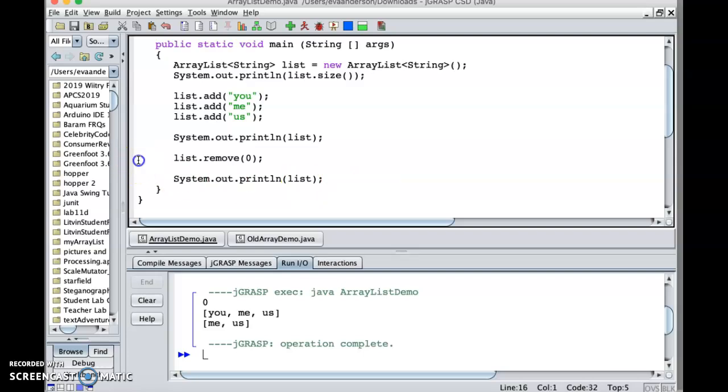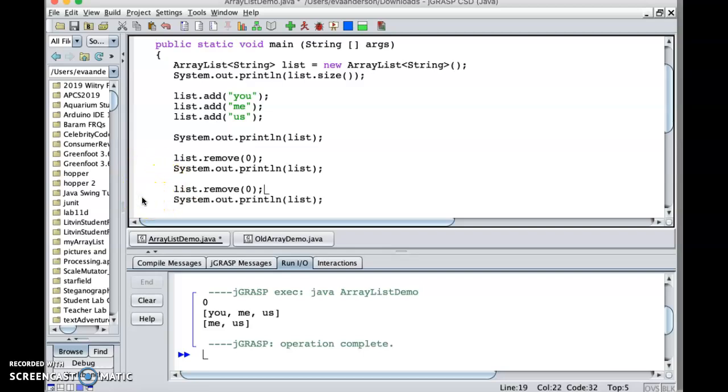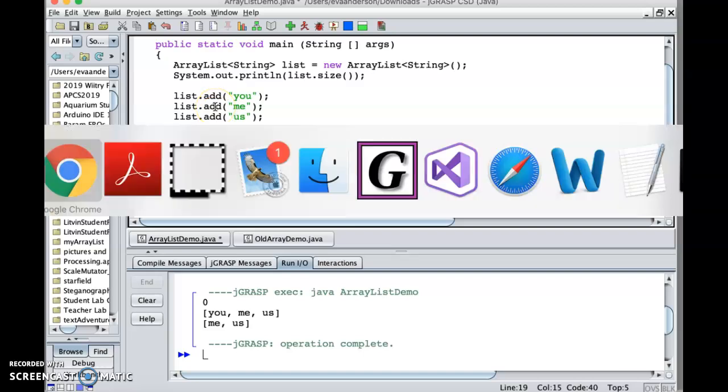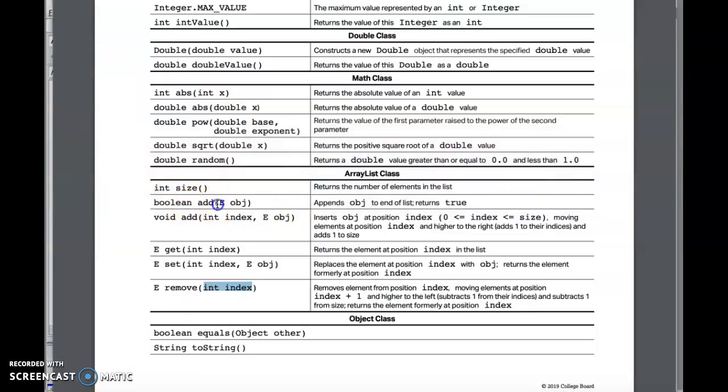Similarly, I can decide, and maybe I'll group these together. So I removed and printed, so now I'm going to add u back. If I just say add, if you look at that green sheet with only one parameter, that string, it puts it at the end of the list and it returns a Boolean value. Mostly we ignore that Boolean value.